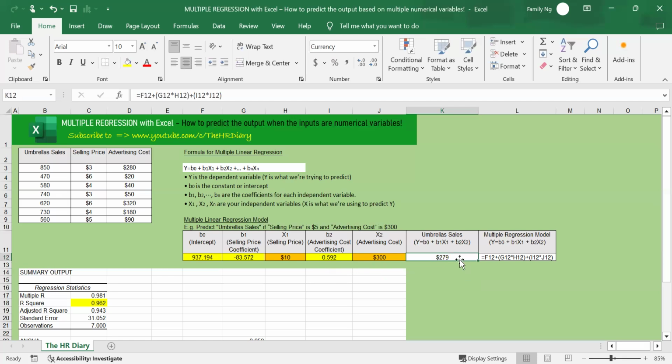Next, if I increase the advertising cost to $600, let's see what would be the umbrella sales. If I change it to $600 and hit enter, umbrella sales increase to 457. All right, that's it. In this video, I've shown you how to predict output based on multiple numerical values with Excel.